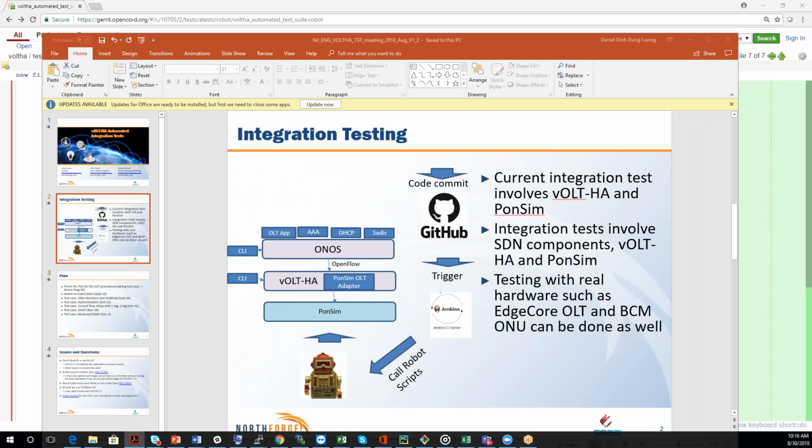So please let me know if you see my screen. Yes. Yes. So you see the presentation, right? The PowerPoint, right? Yes. Right, on an integration testing slide.